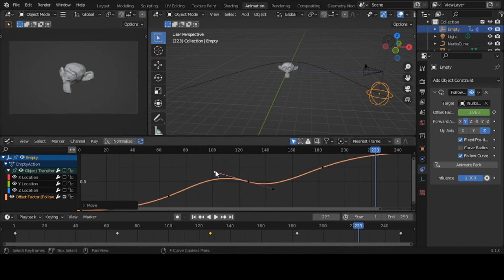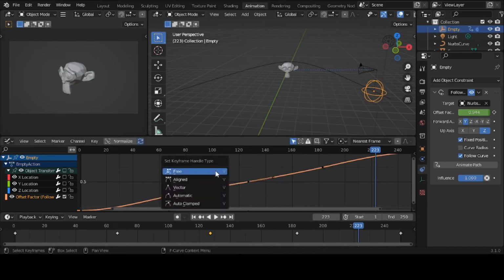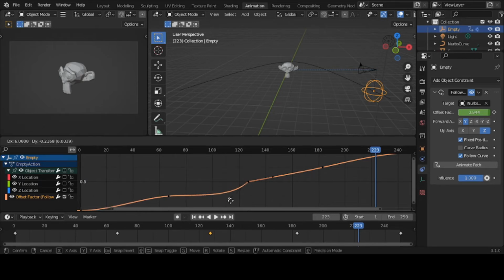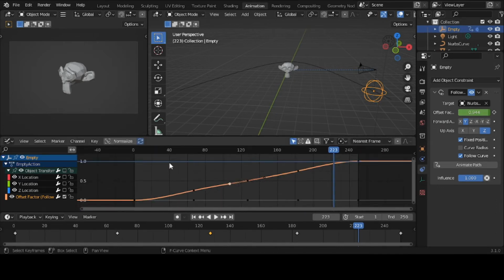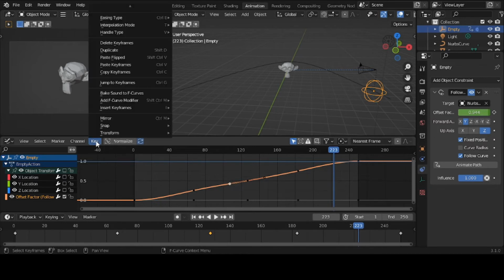If I hit V and I choose free, only one handle is highlighted. And you see that's controlling the left portion of the curve. So you'll probably use the one called free the most. Let me zoom out. But if shortcut keys give you a lot of trouble, you can just click on the word key and look for handle type. You see it right here: free, align, vector, automatic, etc. All right, so now let's get into the crux of this.